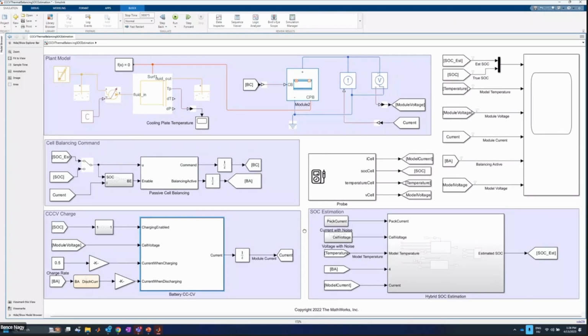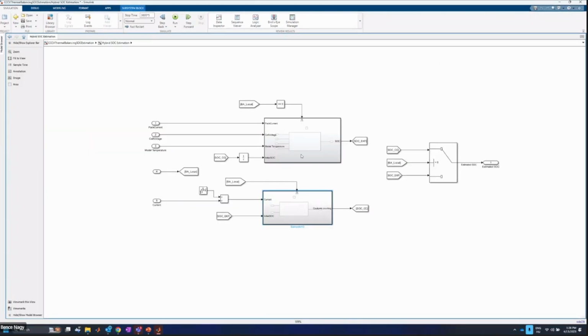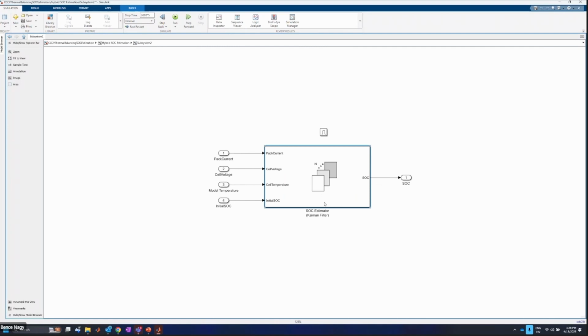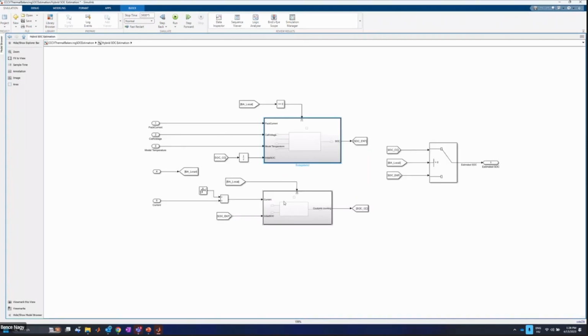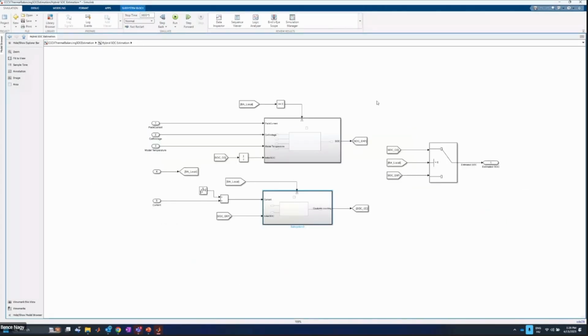Moving on, we have the state of charge estimation left. In the state of charge estimation, we are using a hybrid estimation method. We are using both a Kalman filter estimation and a Coulomb counting estimation, and we are switching between those two during the simulation using this switch block here.